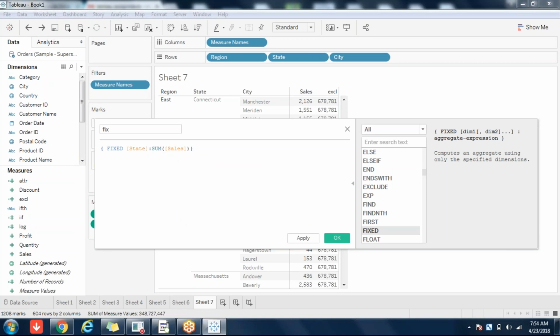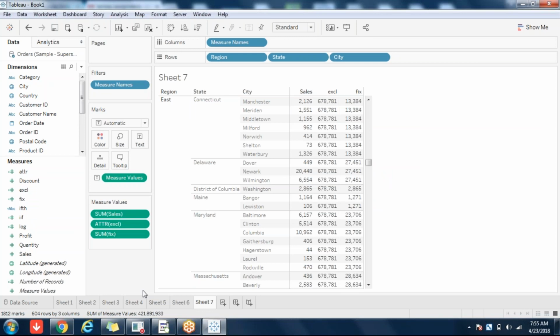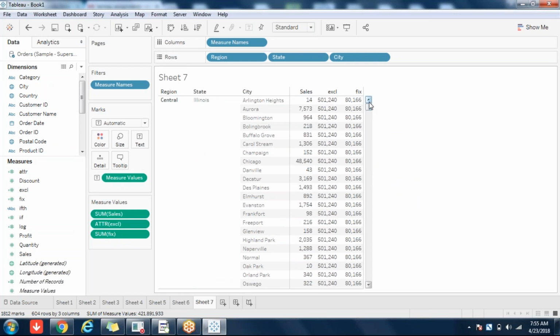So I'll do this. See, fixed and exclude. You can fix it at region level also. You can fix it at state level also. Or you can exclude only city and get state level. So fixed and exclude can be used interchangeably. Fixed and exclude both are the same, there is not much difference between them. So now you are seeing state-wise sales. You see that for each state you are seeing sales. So this is fixed. Got it? So that's how it is.